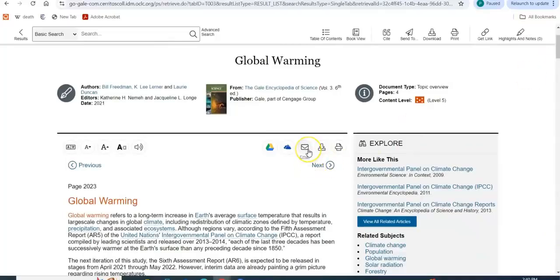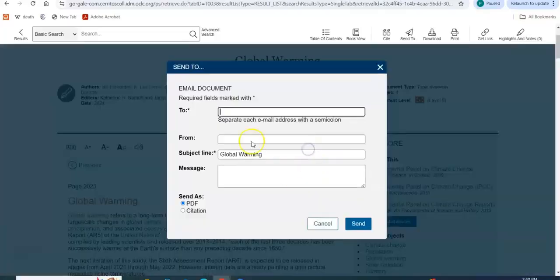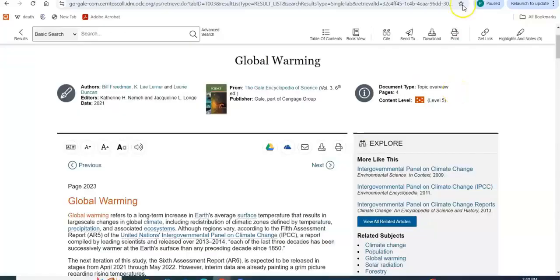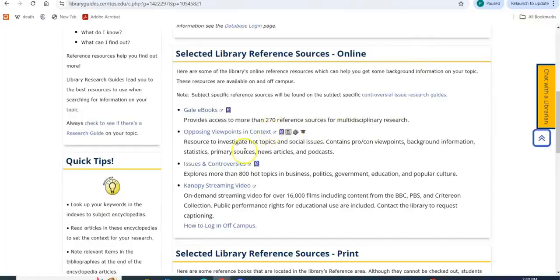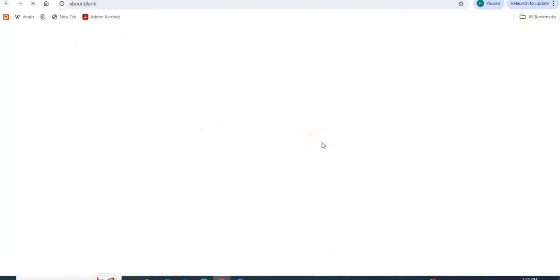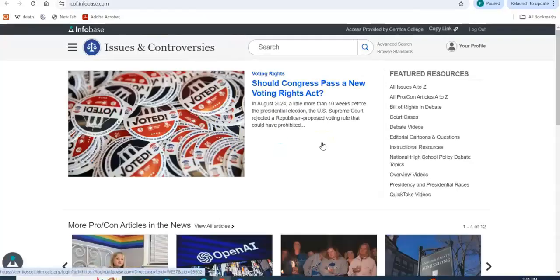But an even better way would be to go ahead and click on email, put your email down, click send. You're going to get the article and the citation with it. All right, let's go to Issues and Controversies. I really like this database because it's going to raise a question. It's going to show you the supporters and the opponents of the ideas.